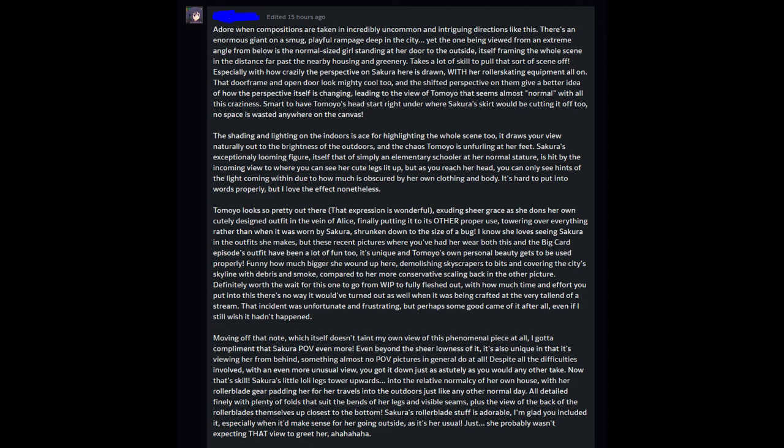That incident was unfortunate and frustrating, but perhaps some good came of it after all, even if I still wish it hadn't happened. Moving off that note, which itself doesn't taint my own view of this phenomenal piece at all, I gotta compliment that Sakura POV even more. Even beyond the sheer lowness of it, it's also unique in that it's viewing her from behind, something almost no POV pictures in general do at all. Despite all the difficulties involved with an even more unusual view, you got it down just as astutely as you would any other take. Now that's skill.